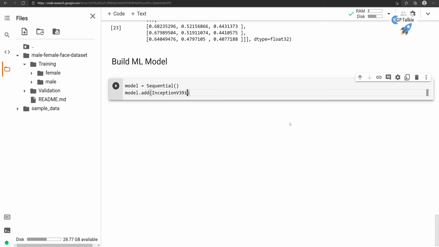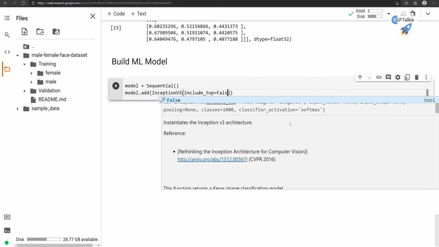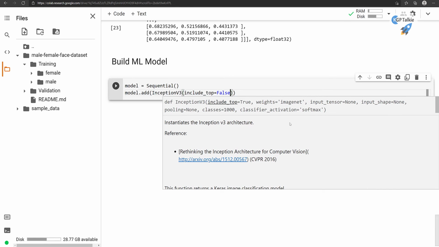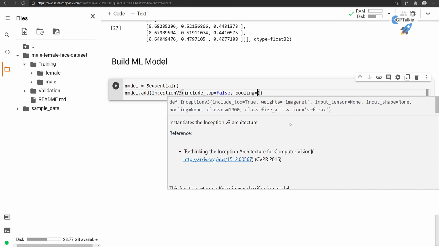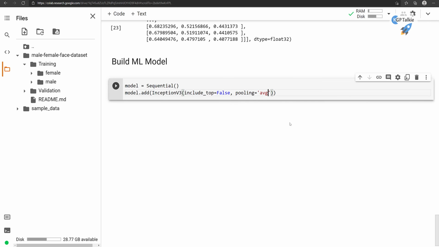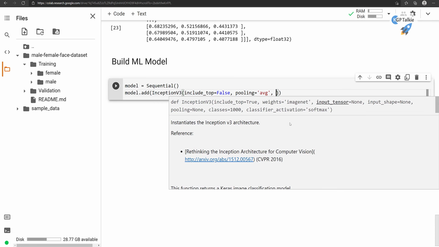If you remember, earlier I told you that we will say include top equal to false, because we don't want to retrain this model. And thereafter there is the pooling. For pooling, I'm going to use average pooling. That means while doing the pooling, all the pixel weights will be averaged.